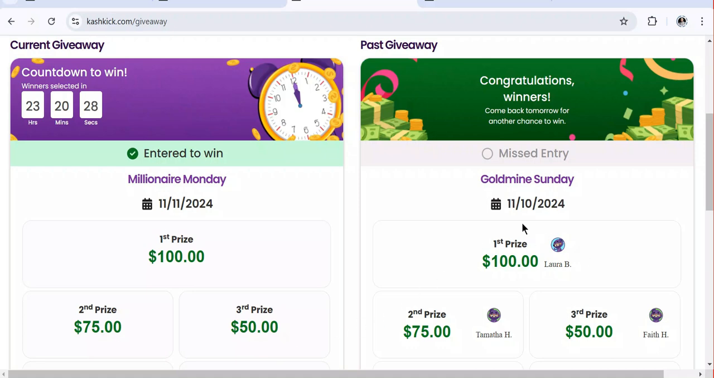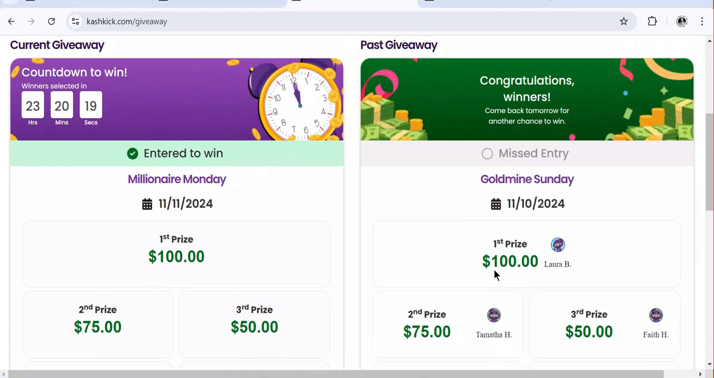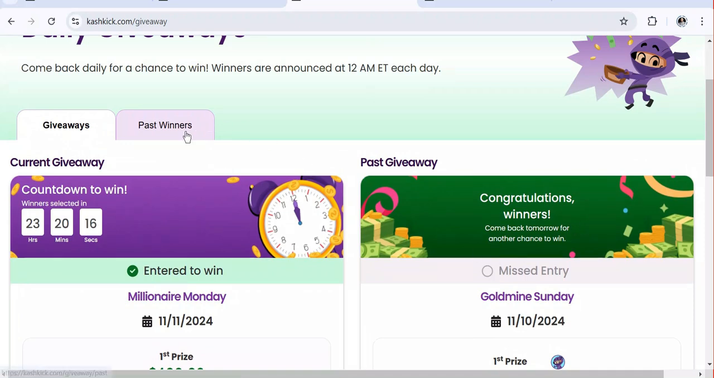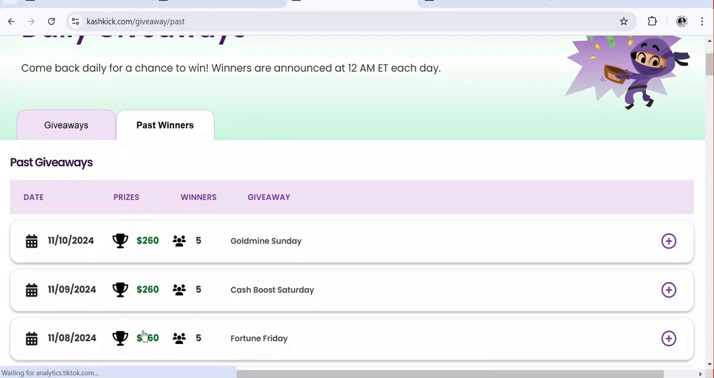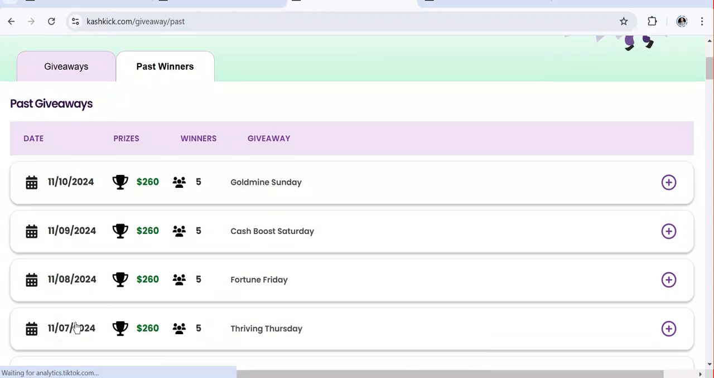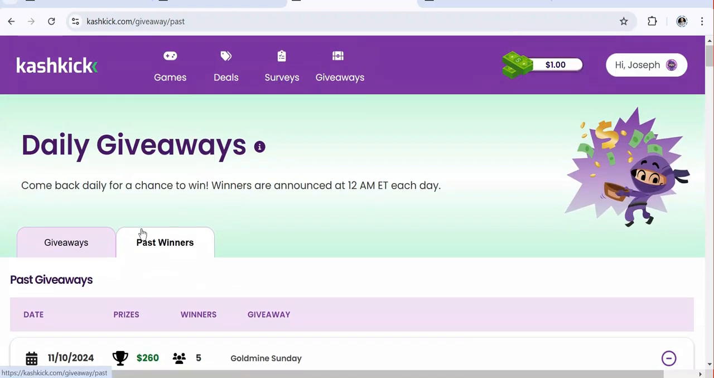Also you can see on 11/10/2024, the first was Laura B, and you can see every person is displayed here, and also the amount of money they have earned. So those are the past winners, and also the countdown to win. Winners selected. You can see past winners. The first ones got this amount, also those 5 got this amount. These are everyday giveaways that are provided within 24 hours as well. So you can qualify to be among those winners who win these prizes.